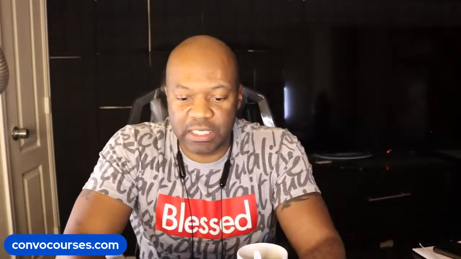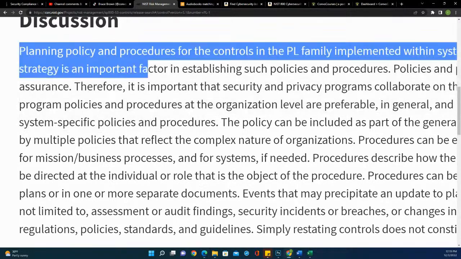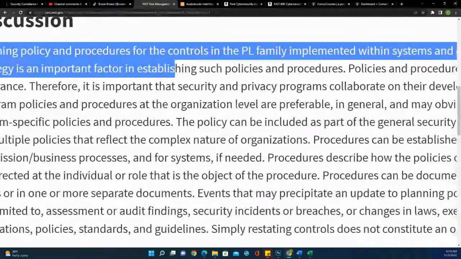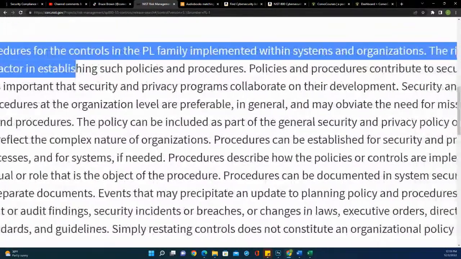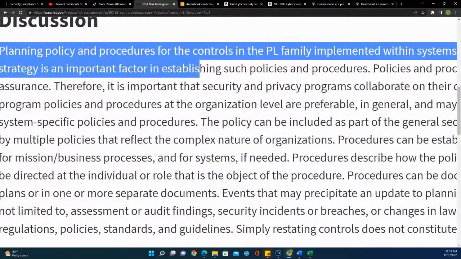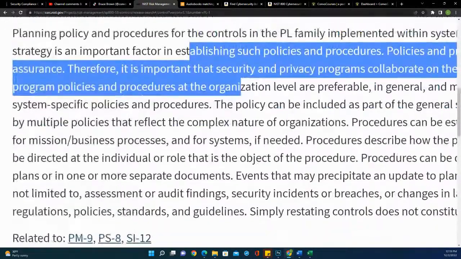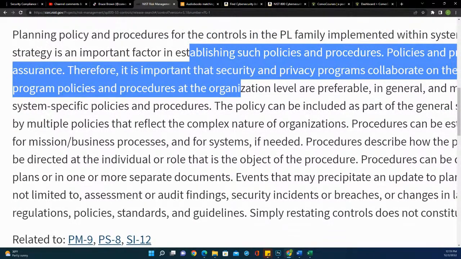So let's keep going here with this. I just want you guys to understand what is a policy for planning. So the planning policy and procedures for control family PL implemented within the system and organization, the risk management strategy is an important factor to establishing the policy and procedures. All right, there you go right there. What we're saying here is that in this policy that's addressing our PL controls, we have a breakdown of the strategy, the risk management framework strategy.